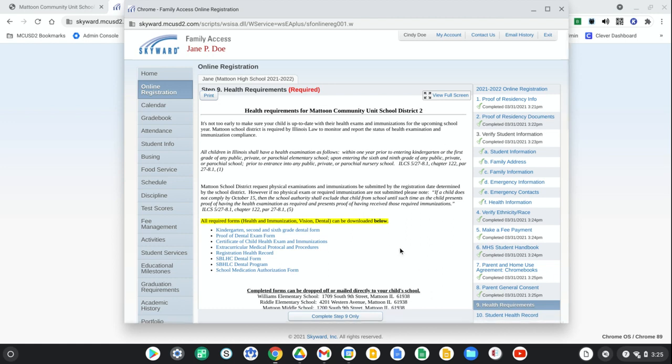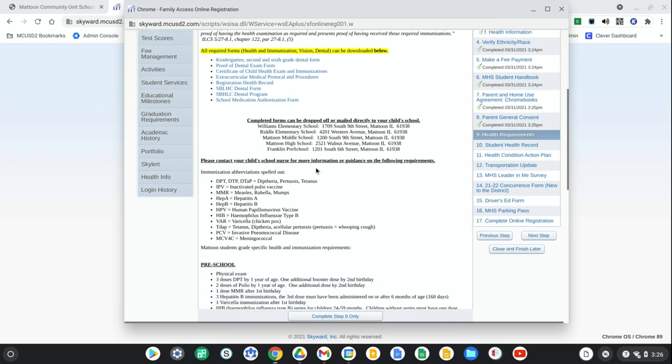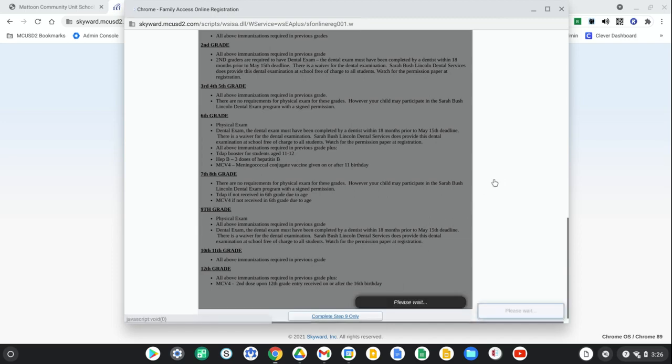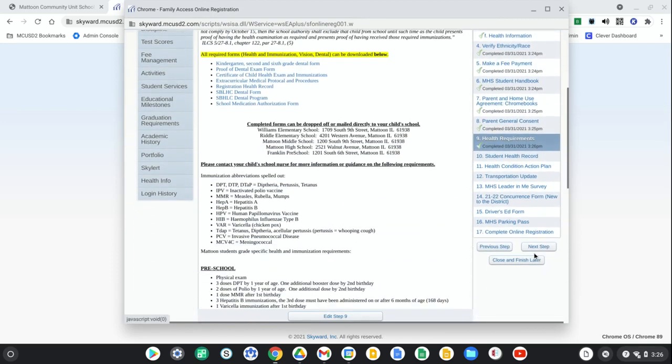Step 9 is the health requirements. If you have any required forms that you will need to fill out, those are located here in the middle of your screen. These are links, so you can click on the link and it is going to take you to the appropriate form. When you're finished reading that information, hit complete step, and then move on to your next.